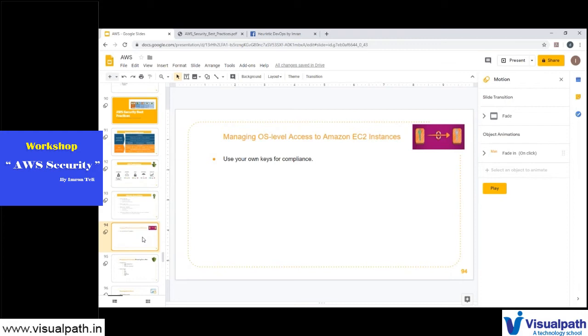So your customer or client may have a question: you generated this on AWS, what if AWS has the private key? What if they can use that to log into the instance? Right? AWS says no, we don't have anything like that, but the client or customer may not agree. So for compliance, you can create your own key pair.